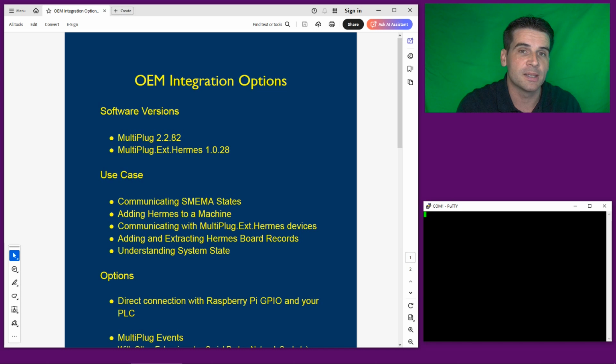Now, there is a C++ implementation on GitHub that is occasionally being updated, but in the true spirit of being a good software engineer and trying to help others, I thought it would be a good idea to just explain how our existing software, using MultiPlug and MultiPlug.Ext.Hermes, can allow you to interact with Hermes on the kind of IP level, on the network level, and then interface with existing equipment to understand SMEMA states.